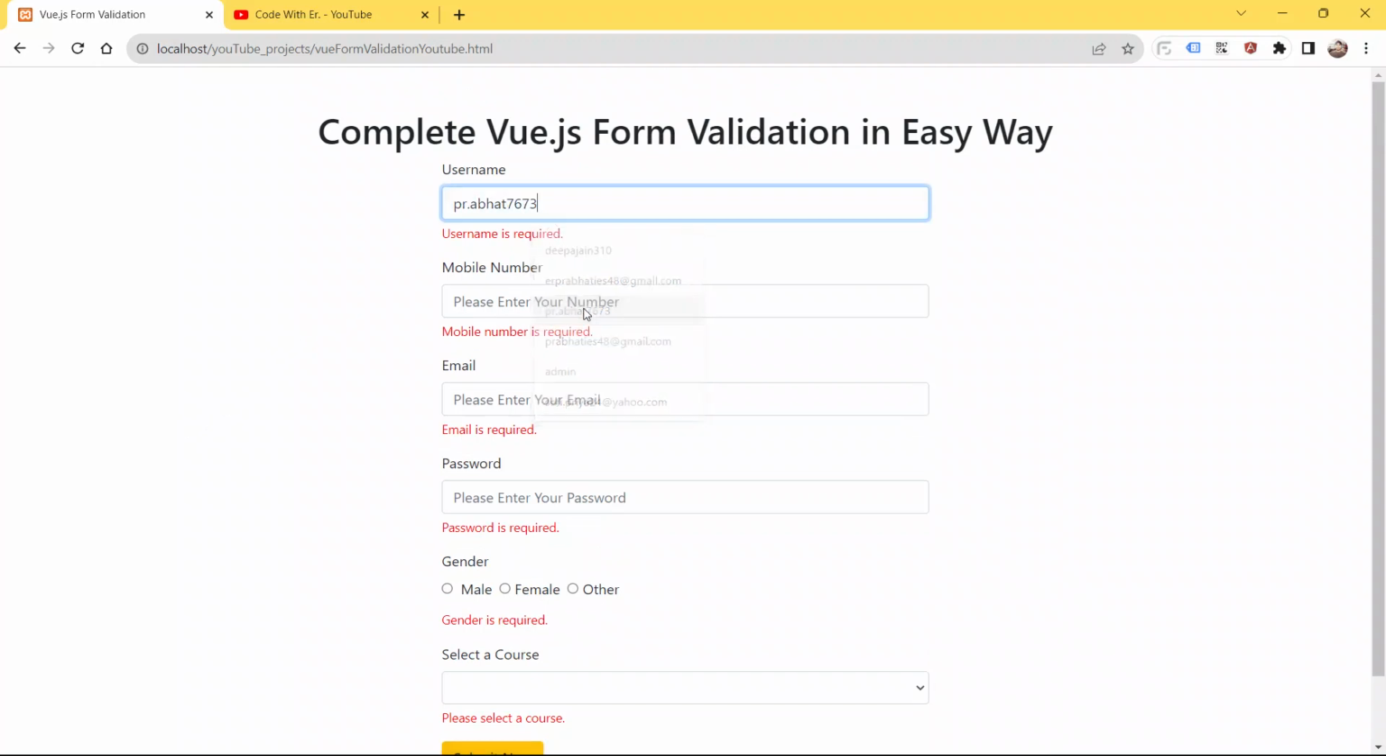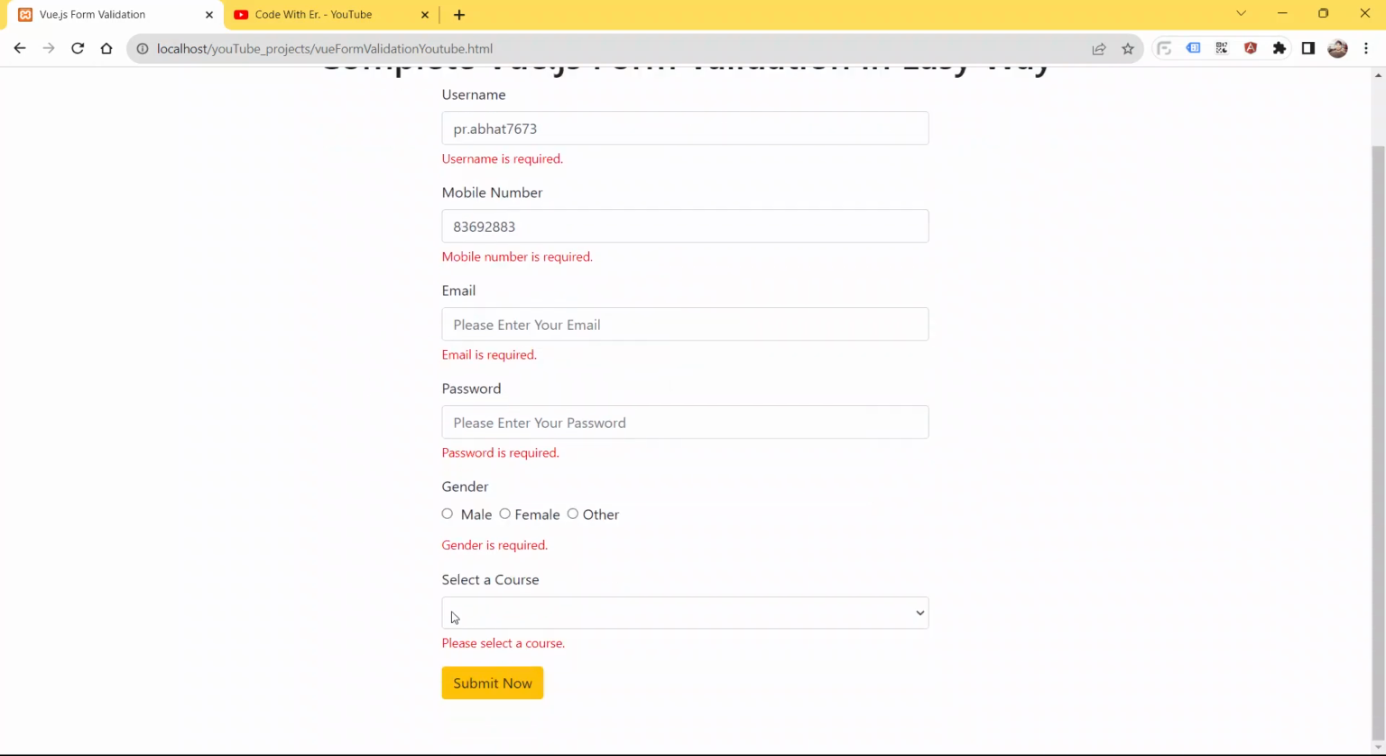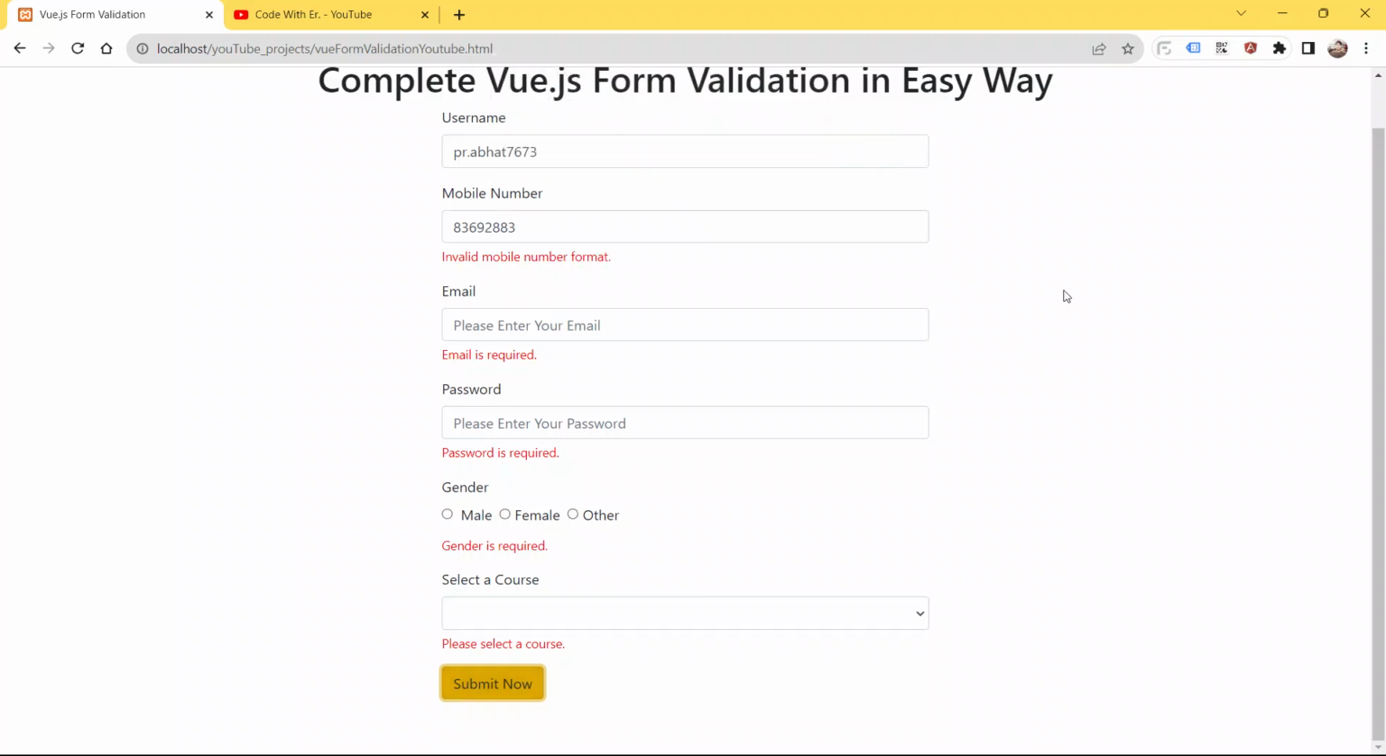Now let me fill the input fields first. Put a mobile number, anything. As of now I have given only 8 digits. Now let me hit the submit button. See, again you get the alert: form contains error, please correct them. So hit the button OK. Boom, invalid mobile number.